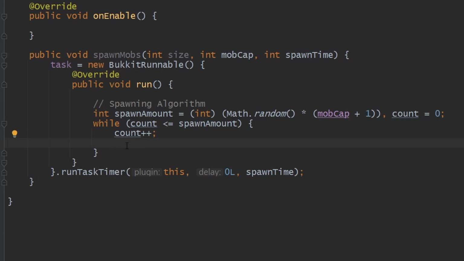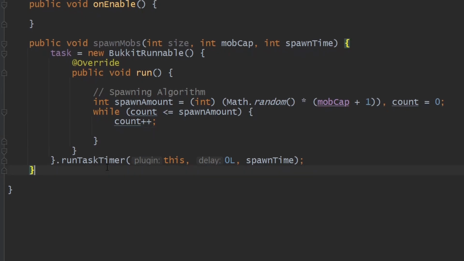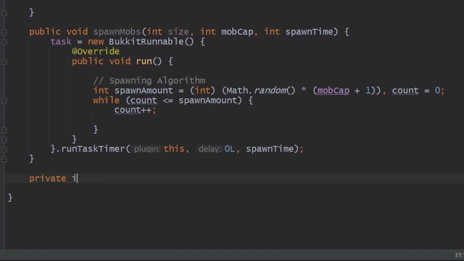So how do we do our spawning? So for our case, we can just go ahead and spawn a random spot on that 20 by 20 area. So on one corner, all the way to the other corner, we just select a random spot, so a random X and a random Z, and then we just get the highest block and spawn a mob there. So right down here, we're going to create a private integer. So the method is going to return an integer.